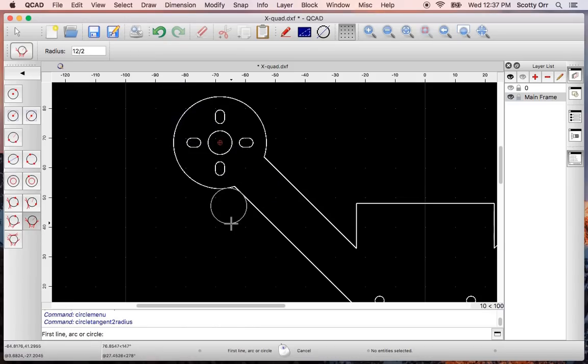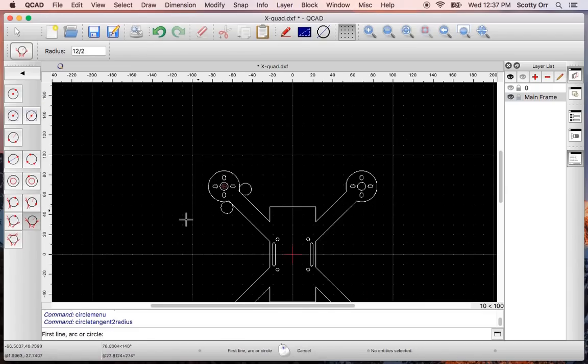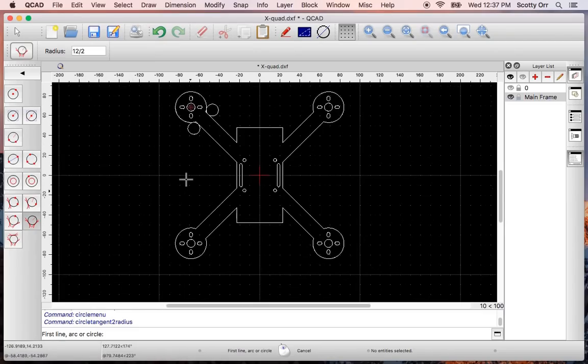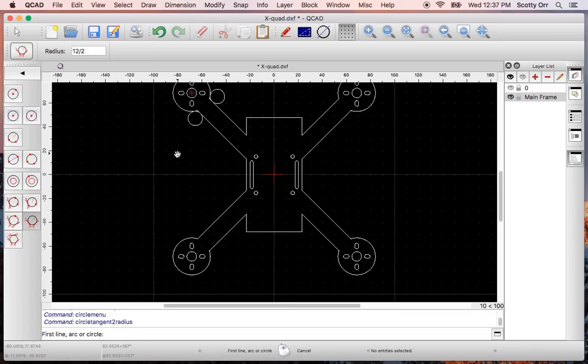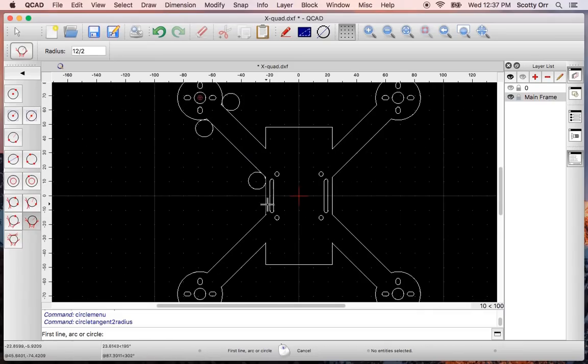So I'll do the same here. I want to click for that tangent, click for this one, and that's the circle I want. Okay, I'm going to zoom out and go ahead with the other 12 millimeter diameter circles. Now for these other corners, I want to use a 6 millimeter diameter. So I'll come up here, replace this with a 6.